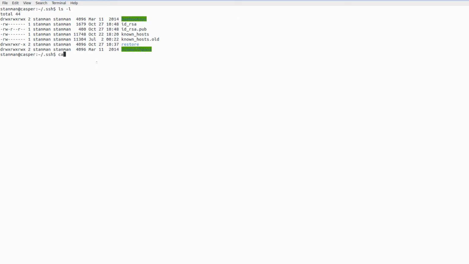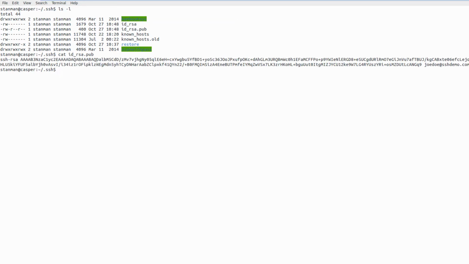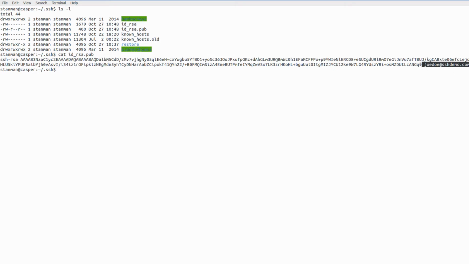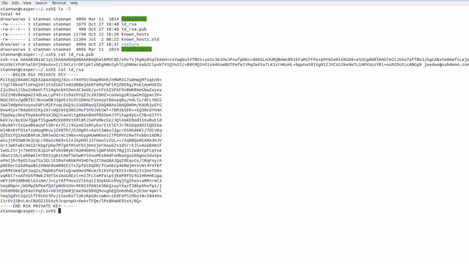If you want to look in those files, let's take a look. You have id_rsa. Let's do the public one first. In the public one, you'll see it has some generated text in it, which is my key, and then it has the comment I put at the end, which is my email address. And then if you want to look at the private one, it's another generated private RSA key that's identified for just me.